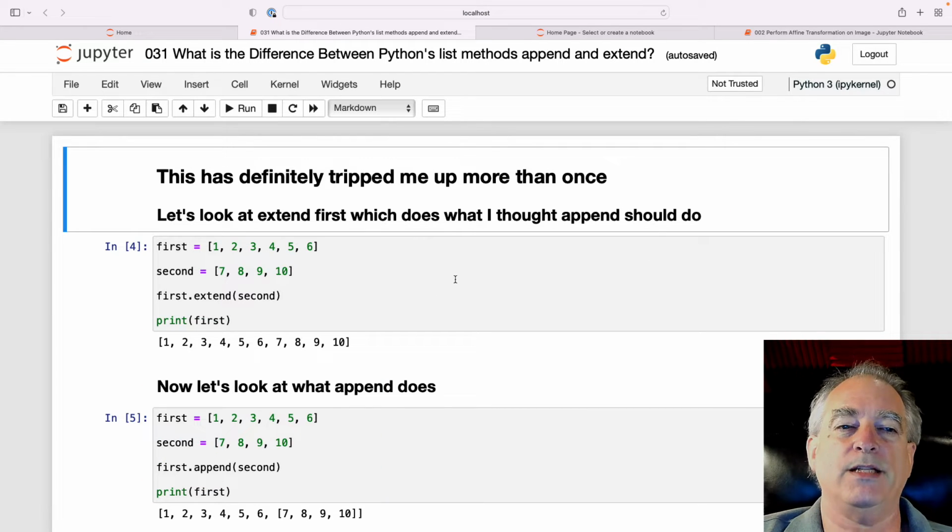So I've got two lists, first and second. Now, both of these methods work in place, meaning it changes the array that you call it on. Now, this can also cause problems because it returns None. So if you're doing extend or append and you're expecting to get back the list, you do not. It returns None. It does it in place.